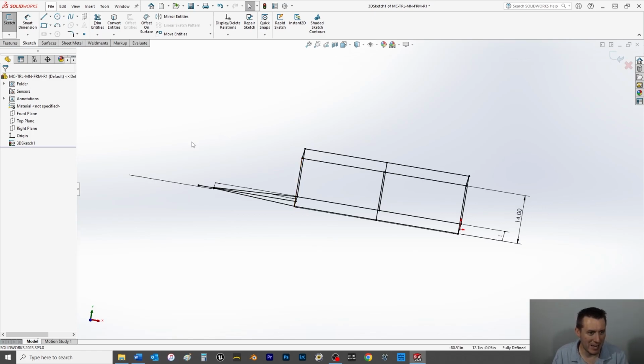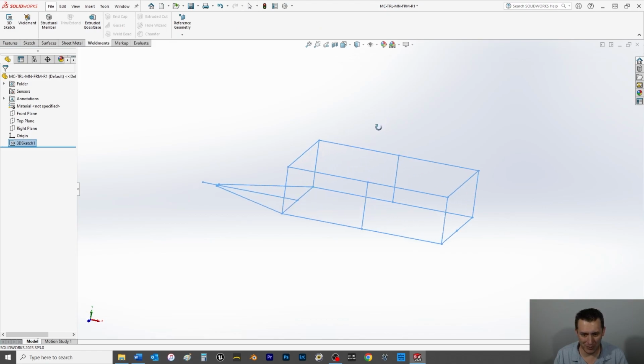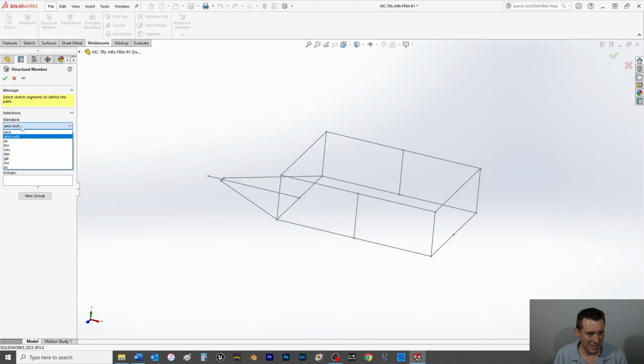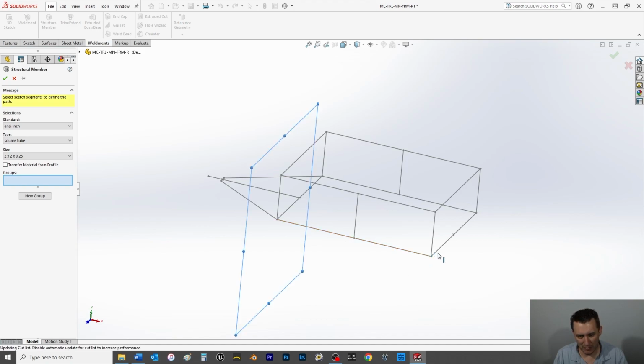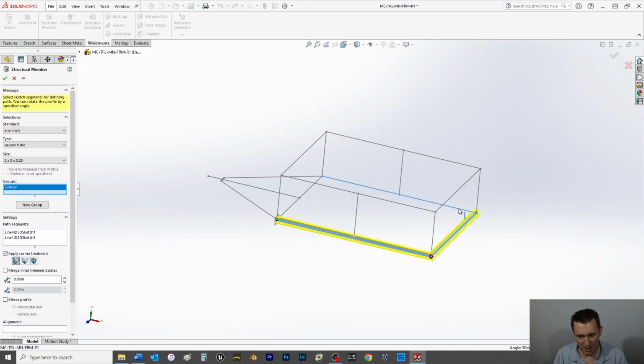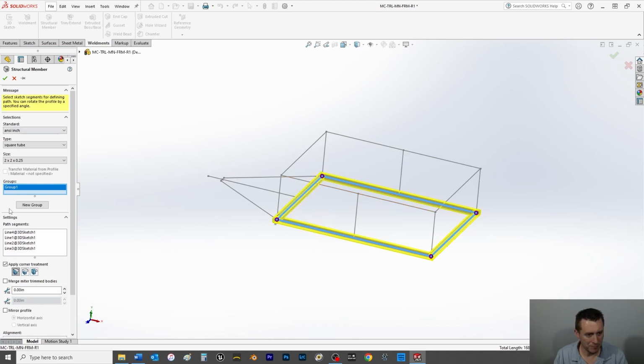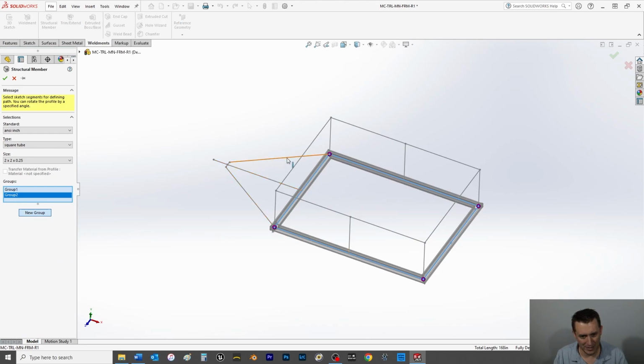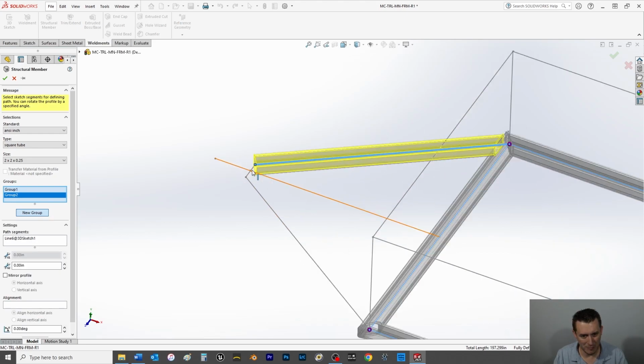Now, to make the magic happen. So we're going to close out of our 3D sketch here and begin structural member. I'm going to choose ANSI inch. I want square tubing. And we'll do 2 by 25. And we'll begin a grouping. So my first group is going to be this bottom main frame here. Then I'm going to create a second group that is going to have this one here.